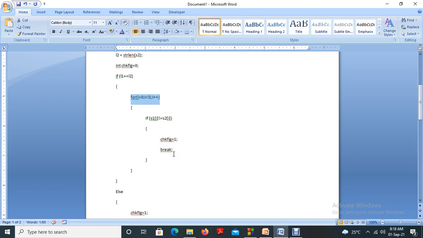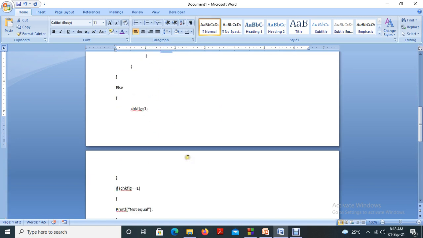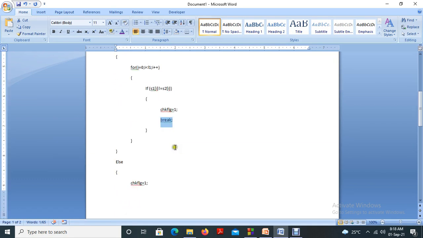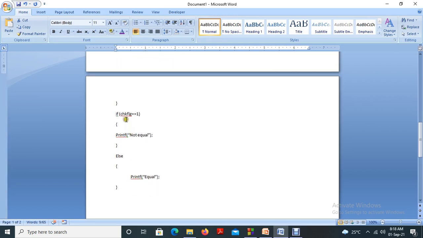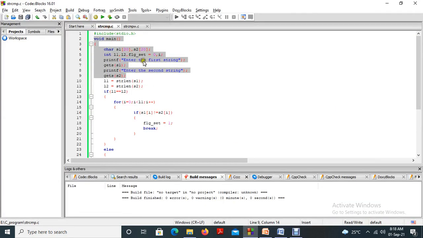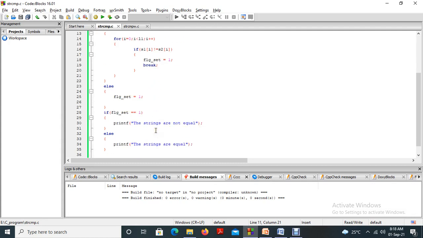Okay, so after the execution of this break statement, it comes out of the loop, and we are verifying if chk flg equal to 1, we are saying that not equal, else we are saying that equal. Okay, and this is the similar program that I wrote for you here. If L1 not equal to L2, then flag set equal to 1, the strings are not equal, else strings are equal.